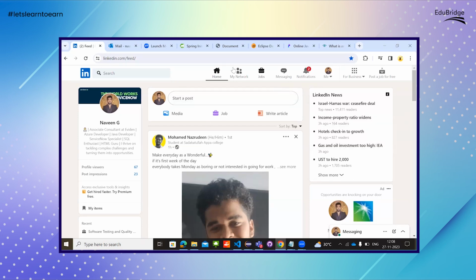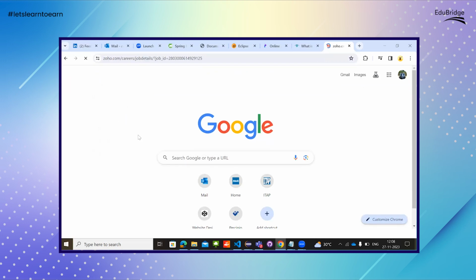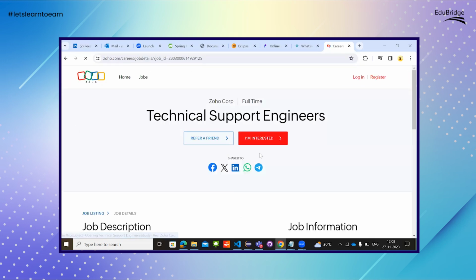The best option is the career portal. Do you have any idea about this? I haven't heard of the career portal. So I can show you that. Currently Zoho is hiring. You can see this is the career portal of Zoho. Simply, I'm interested, you can mention. It will load.